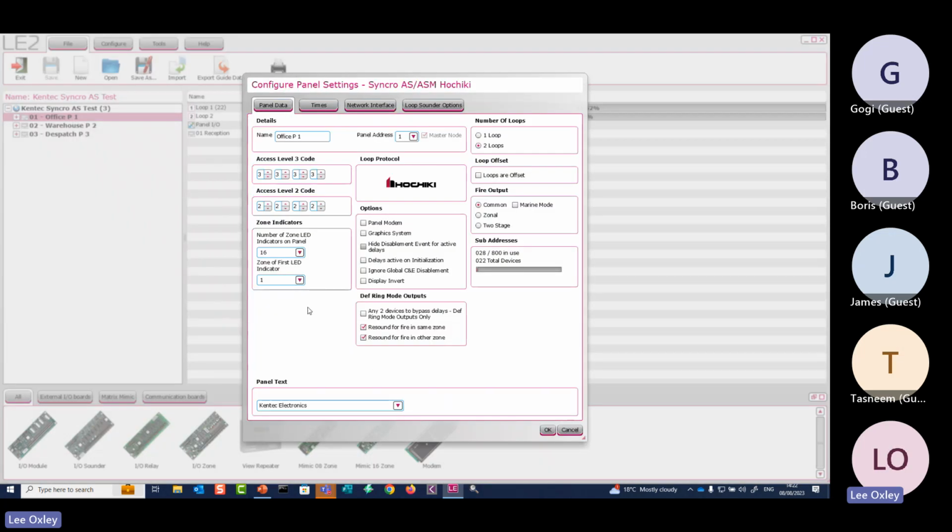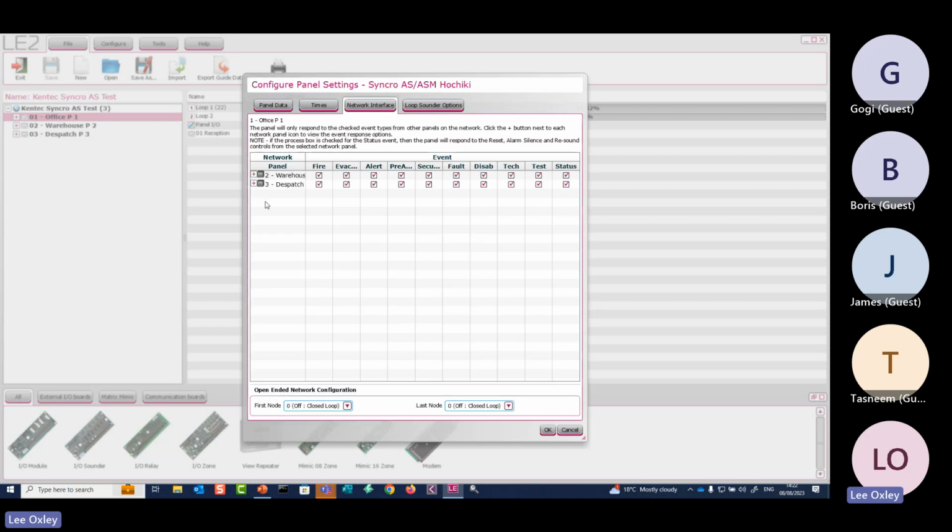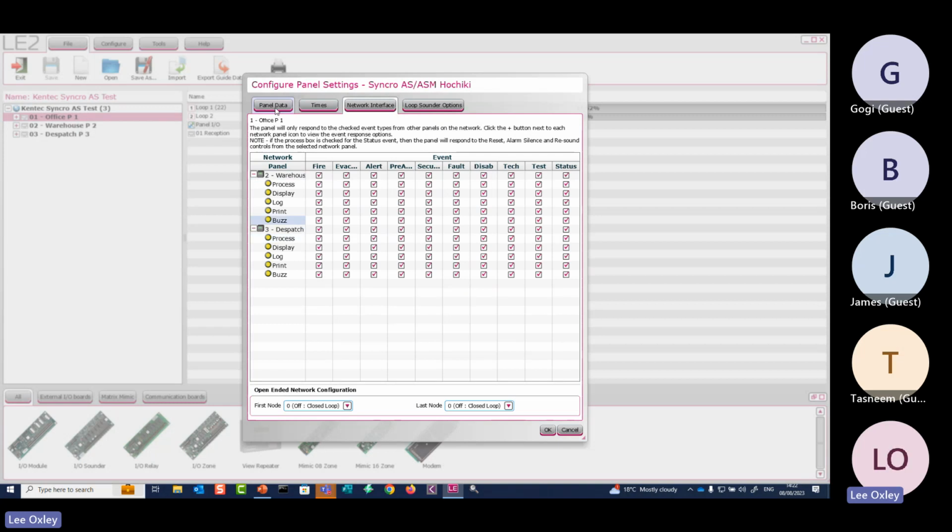Okay, so that's the main things really on the panel data. Went through the times. Your network interface, well, this is basically what you can have. I've got panel 1 selected. Basically, what will panel 1 want to see with regard to the 2 panels on the network?